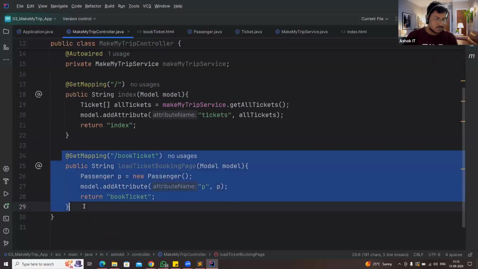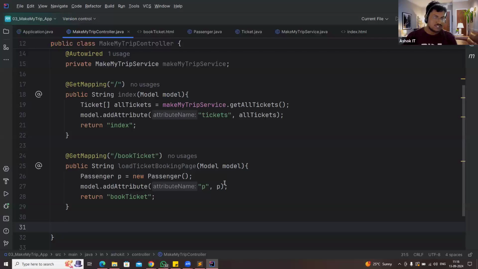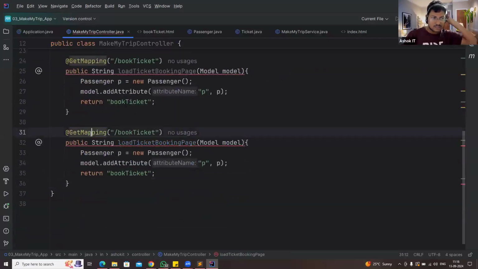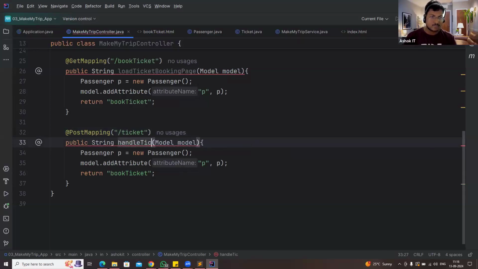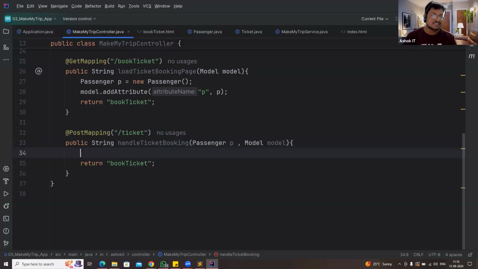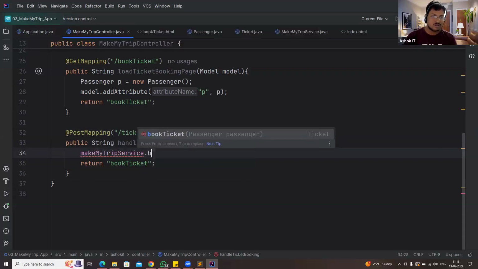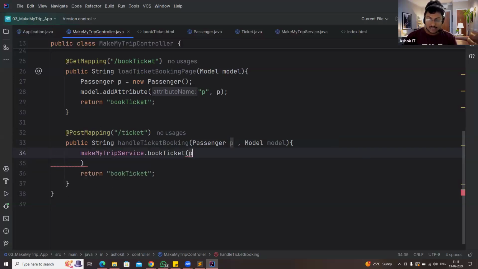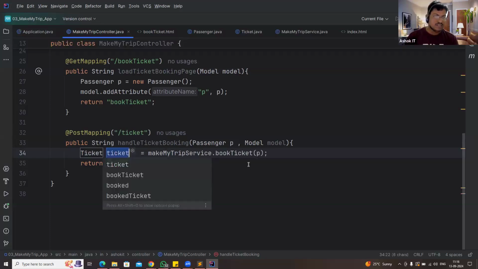Let us write one post method which is used to book the ticket. So let me write one method called @PostMapping, and which is used for booking the ticket. Let me give /ticket. So handle ticket booking. Handle ticket booking, I'm expecting passenger object as a parameter. So once you get the passenger object, then simply we need to call service method. Make my trip service dot book ticket, pass the passenger object as a input, which will give the ticket object.